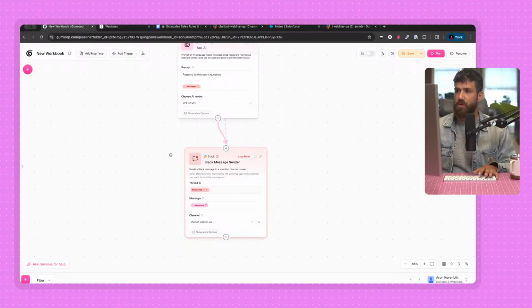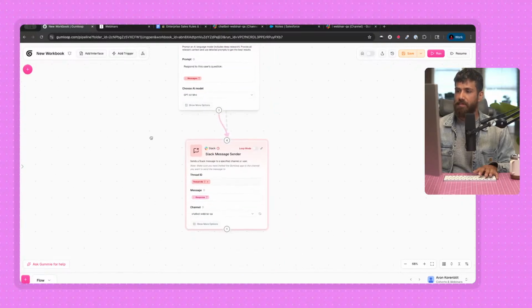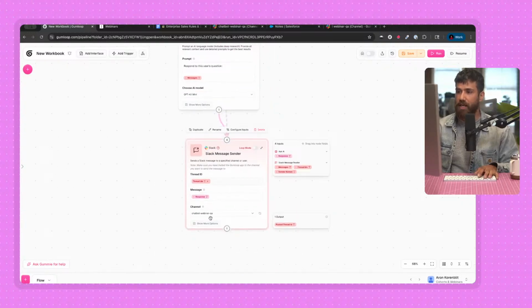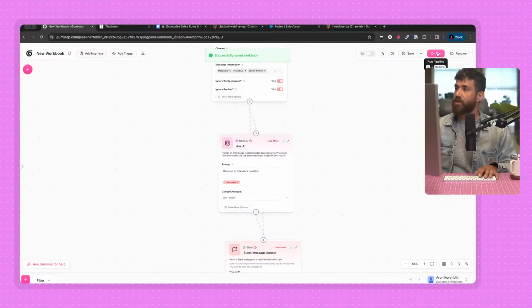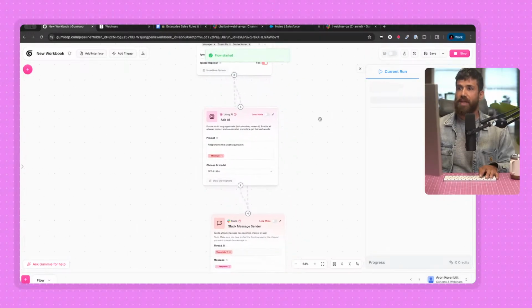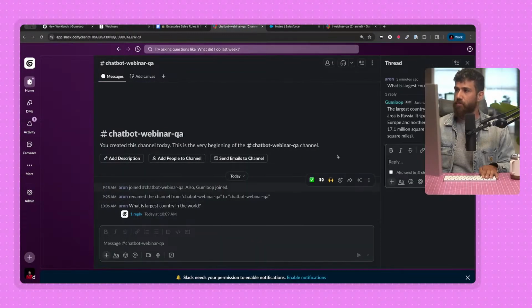Cool. So what am I doing here? Every message that comes in, I'm reading it. I'm responding to that message. And I'm replying in the thread. Now, let's actually run this for that message we just had, right? So it's answering the question and it responded. If I go here, boom, the largest country in the world by land area is Russia. It spans across Eastern Europe.